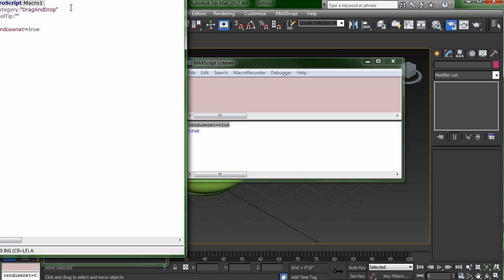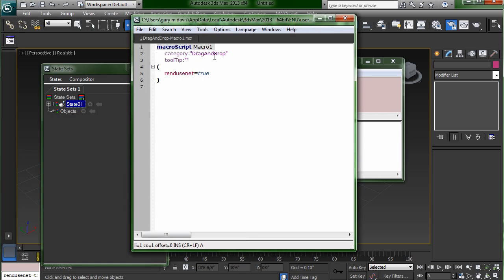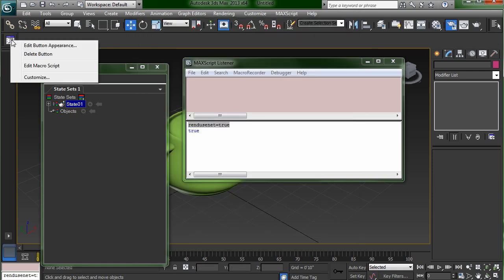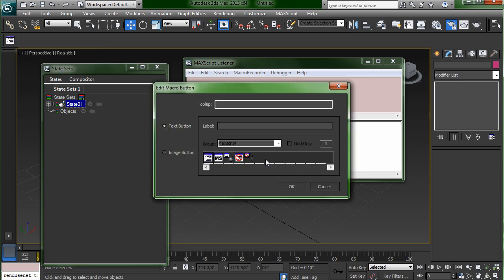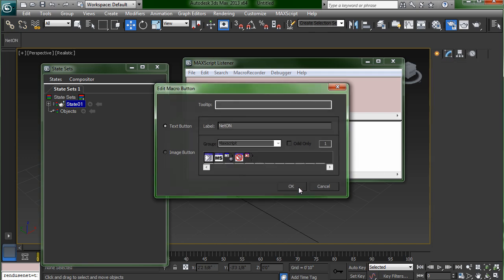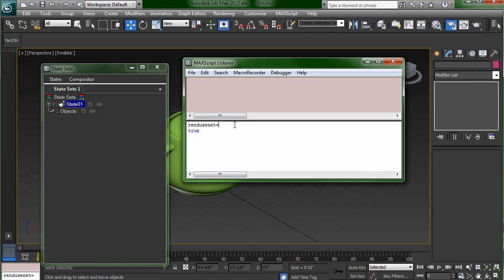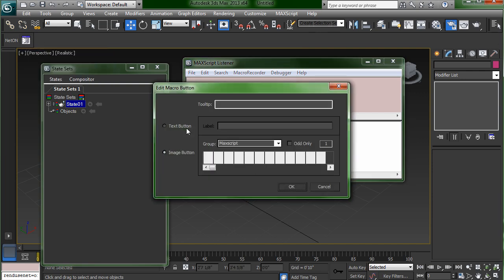If I right click on that and say edit macro script, you can see here that it did this macro script category, drag and drop, tooltip. There isn't any, but I could maybe just turn this on and say network rendering equals on, and it's the rend use net equals true, and that's about it. So I can just close that down, and then if I want to, I can right click and say edit the button appearance, and maybe I'll just use a text button here, and I'll say net on. Very simple. So I have a net on button, and then I could just say rend use net equals false. I don't really even have to execute that, but if I want to, I can do that. And now I can just take that line, make another button, and I'm going to rename this one net off. Net off tooltip is network rendering off. You don't need a tooltip, but I'm just putting one in there.